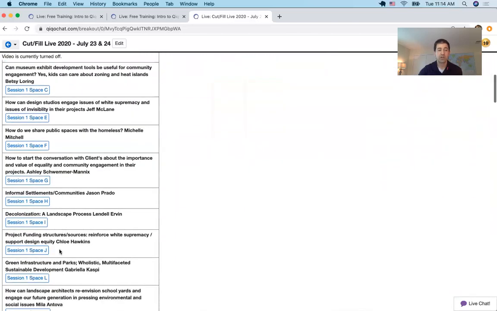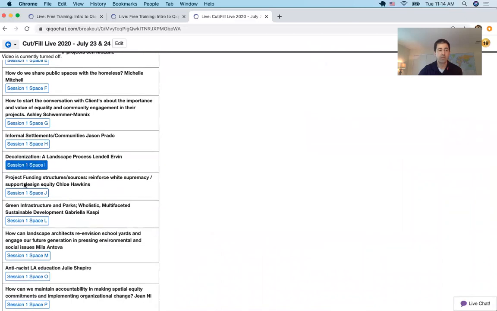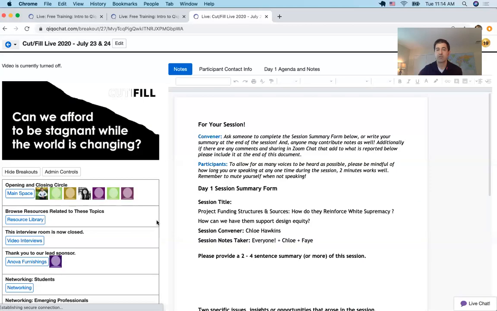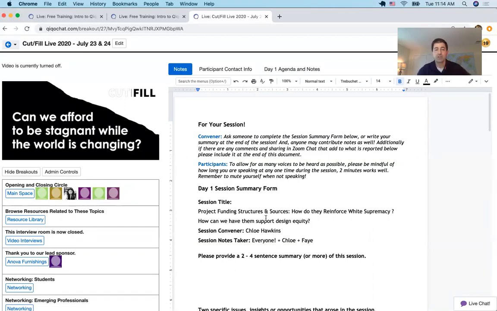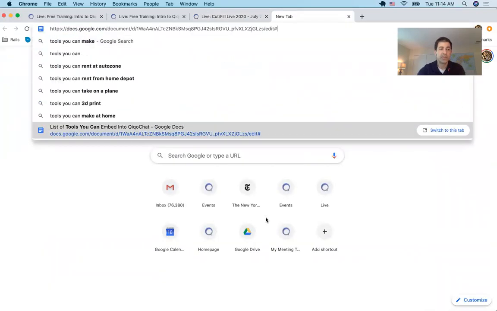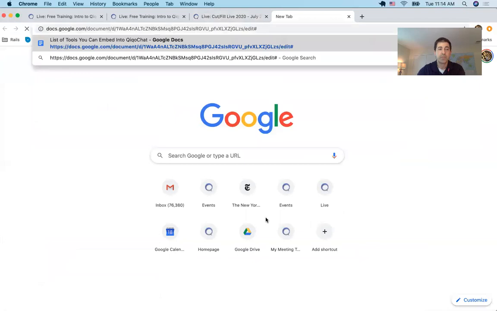So here's all the different rooms people could talk. Let's go to session 1, space J. When we get there, this is a breakout room. So you could have anything here that you want. It could be a Google Doc like you have here. It could be a YouTube video. It could be a PDF. There's a lot of tools. Tools you can embed into QiqoChat.